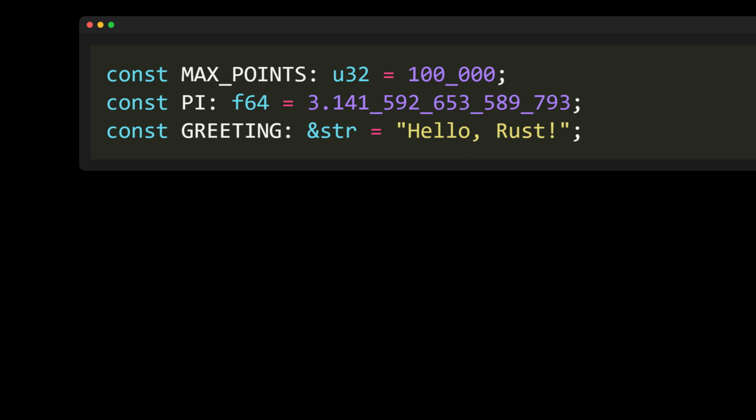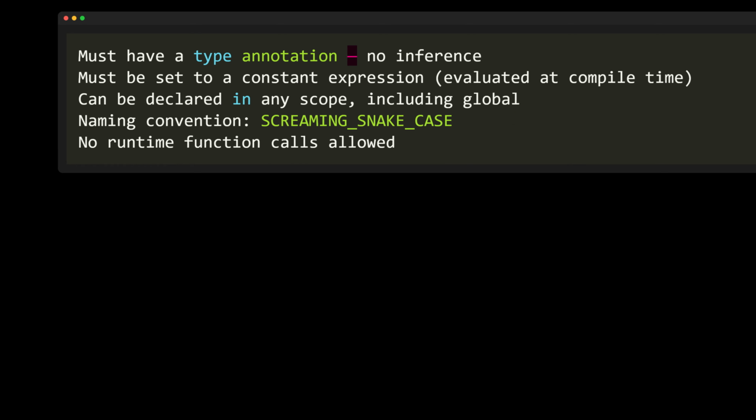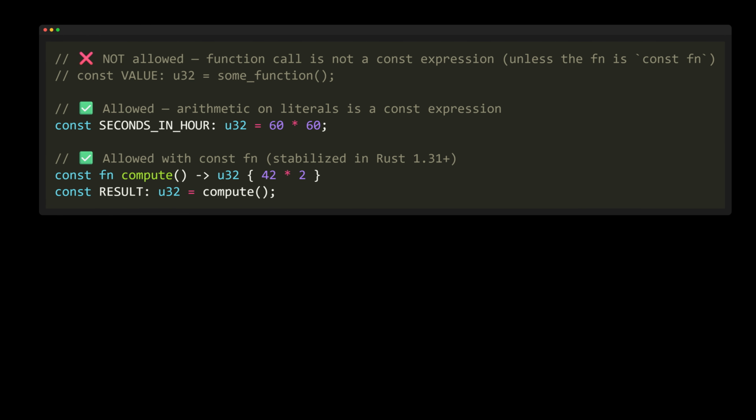Constants in Rust are values that never change. They are defined using const, and they are always immutable, so mut is not allowed. A constant must have a type written explicitly, and its value must be known at compile time. Constants can be declared in any scope, even globally. By convention, their names are written in screaming snake case. Runtime function calls are not allowed when defining constants.